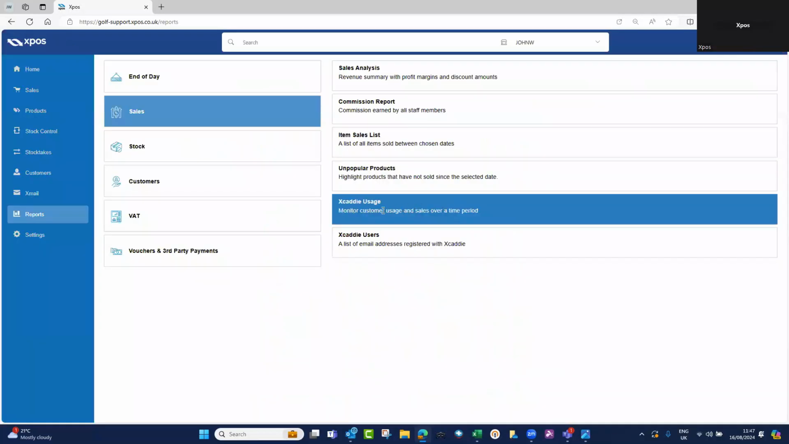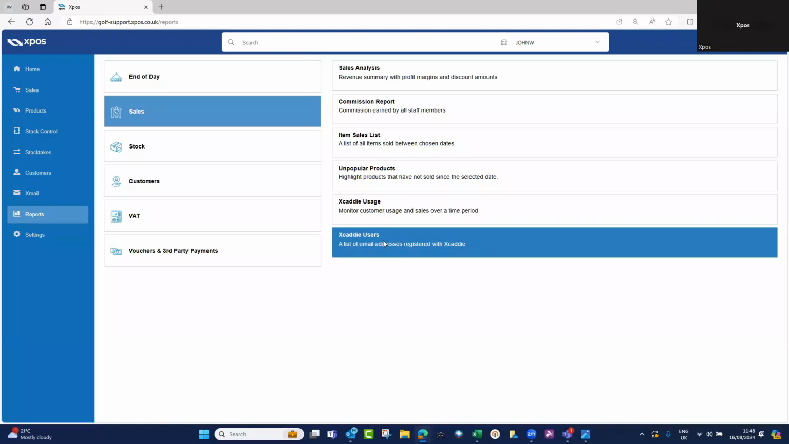So we have got a couple of Xcaddie reports. So for people who do use Xcaddie, you've got an Xcaddie usage report. So this will show you sales where customers have maybe reserved and collected products through a set period of time through the Xcaddie. So that's quite useful to see the revenue that you make from Xcaddie orders. And then the next report down will show you all of the customers that have email addresses in the system and how many customers are actually logging into the app. So that's a really good couple of reports there for Xcaddie.